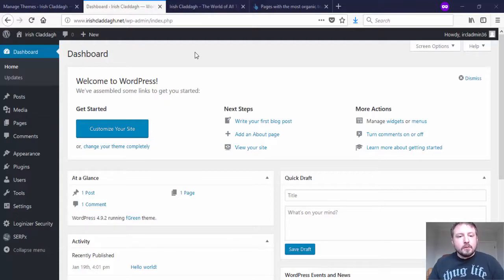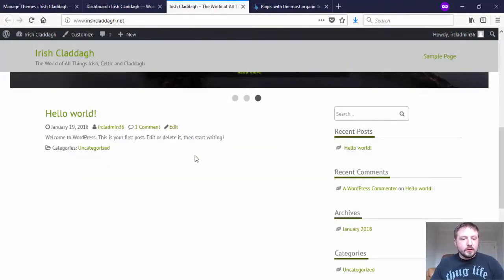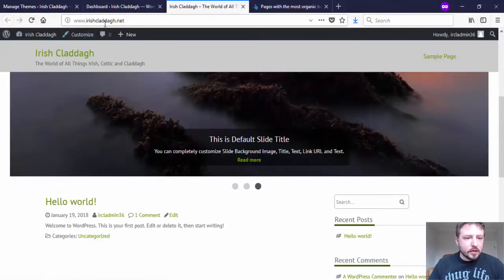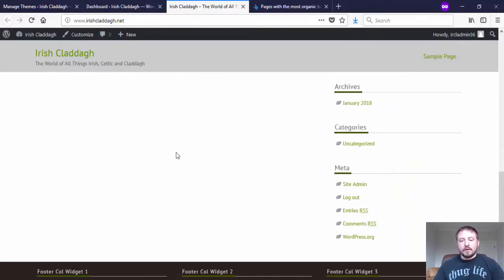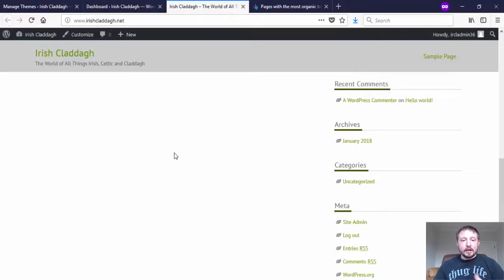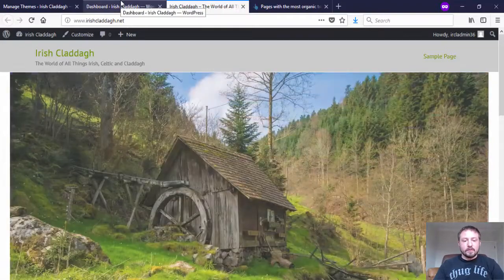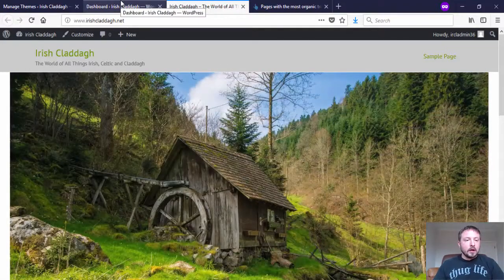So, first thing you could see, I just threw on, this is irishclad something.net. So this is just like an Irish themed expired domain. I just threw a quick Irish looking theme on here. That's all I've done so far. This is the first time I've logged into the site, someone else's site.